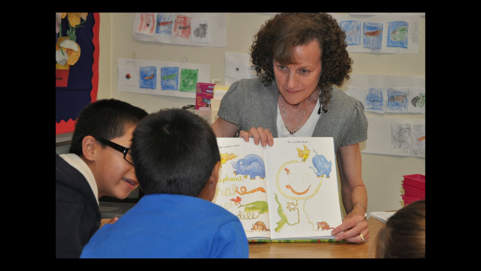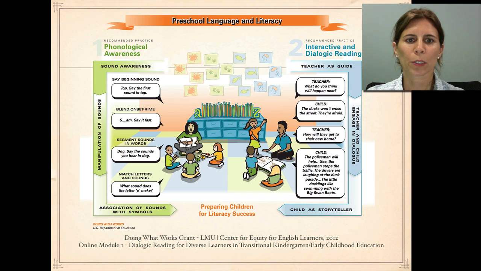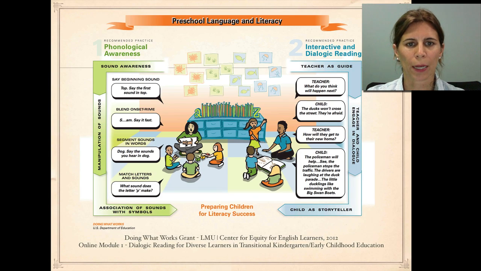The visual diagram illustrates the big picture of the dialogic reading practice. As you can see in the frame, it shows the teacher as a guide, the teacher and child engaging in dialogue, and then on the bottom, the child as a storyteller. Preschool children, transitional kindergarten, and kindergarten children develop early reading and language skills when teachers use dialogic reading strategies. In dialogic reading, teachers use a systematic way to scaffold adult-child language interaction around stories.